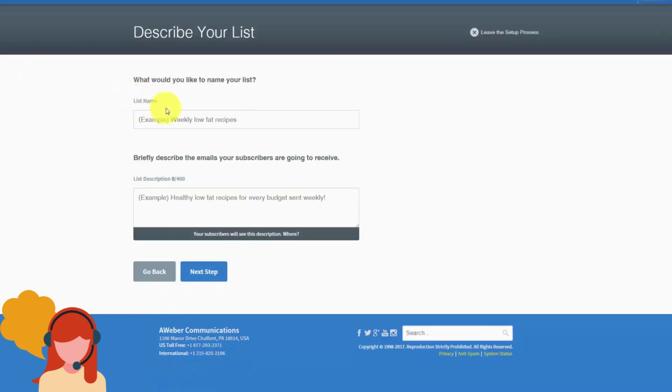Aweber will require you to give your list a name, but typically your customer will not see the name of this list or this explanation unless they choose to unsubscribe. So we're going to go ahead and describe the list and then give it a name, and we're going to keep it brief. As you can see here, you can only use 400 characters. So we're going to go ahead and do that right now. Okay, so once you've done that, you are then going to click Next Step.